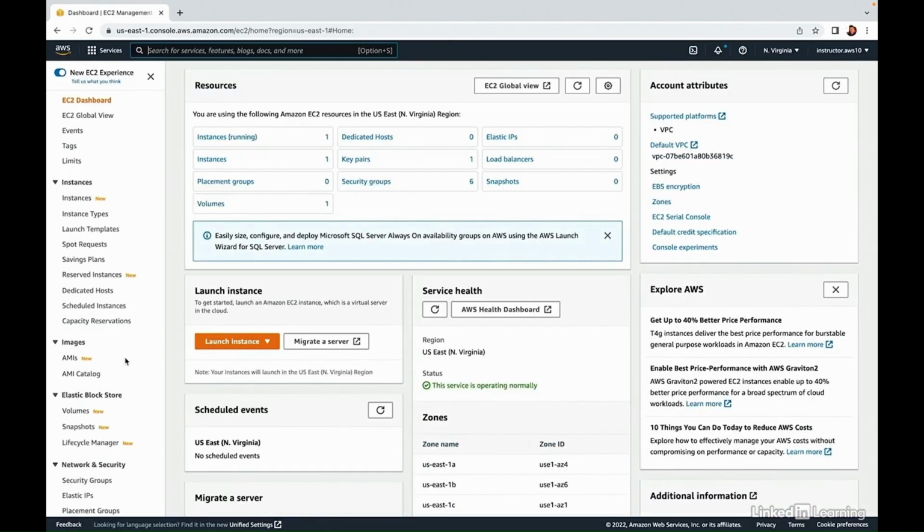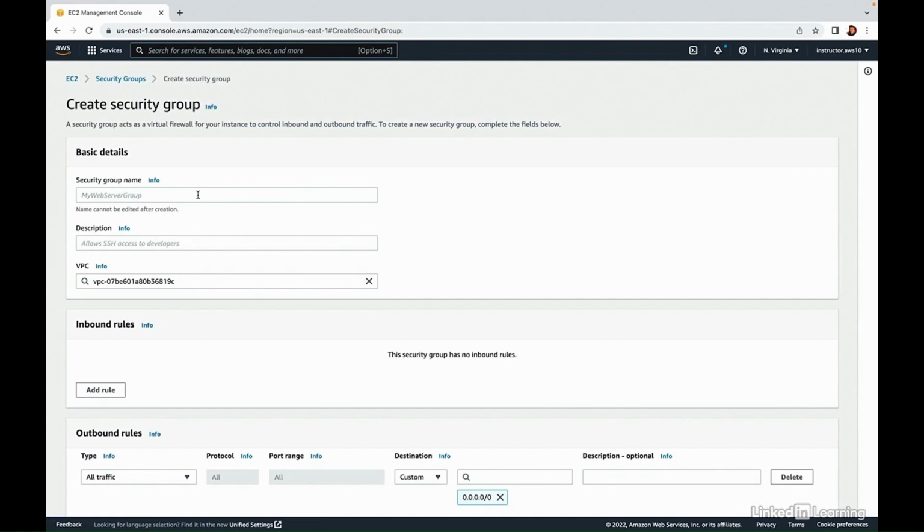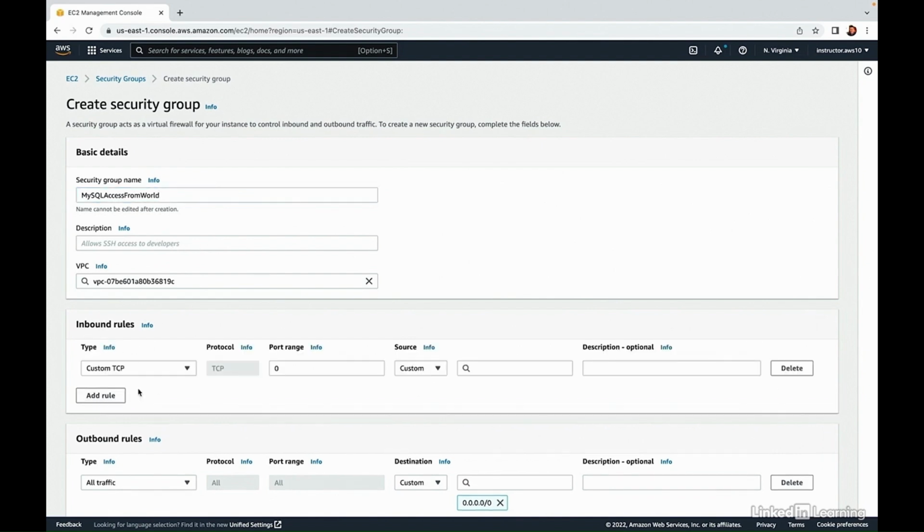We're going to go down the side here and choose Security Groups. Here, click Create Security Group. We'll call this rule MySQL Access from World. And go down to Inbound Rules and click Add Rule.